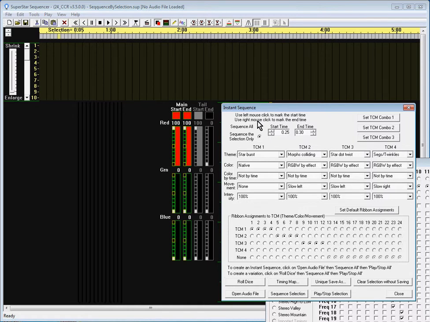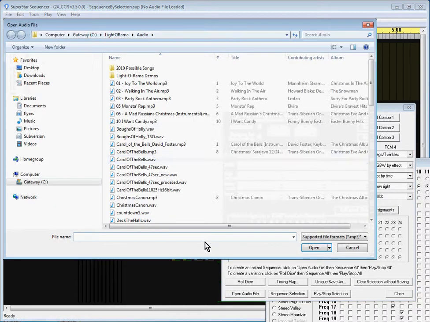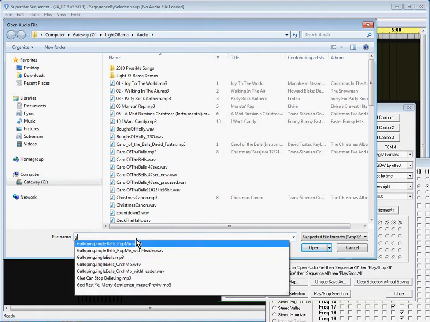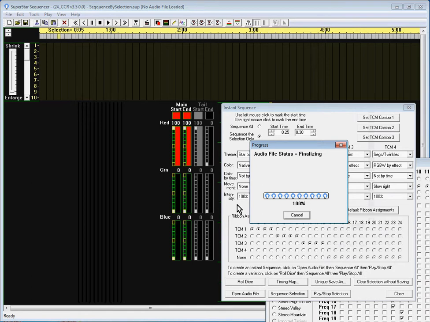instant sequences. So in the Instant Sequence dialog box, at the top, it has some instructions. It says use left mouse click to mark the start time, use right mouse click to mark the end time. So I already have the song. Actually, I don't already have the song. I'm going to load the song, Galloping Jingle Bells, and it'll take a little bit to analyze the song here.